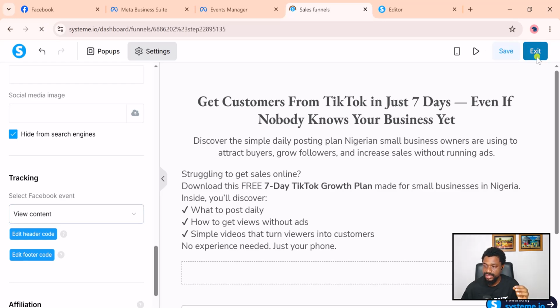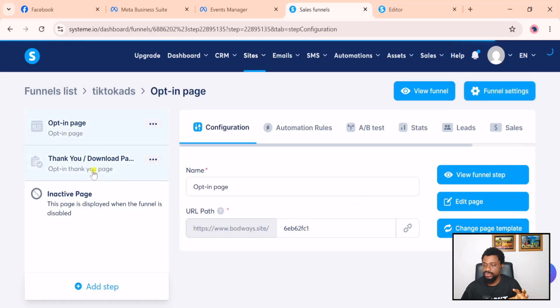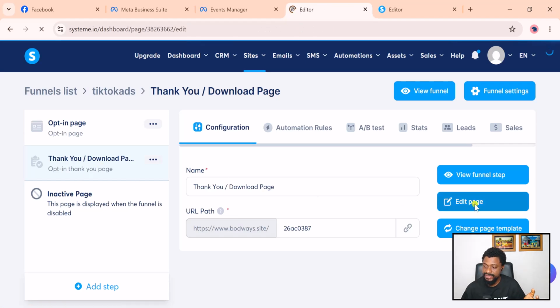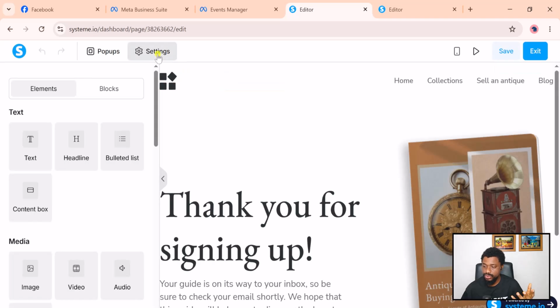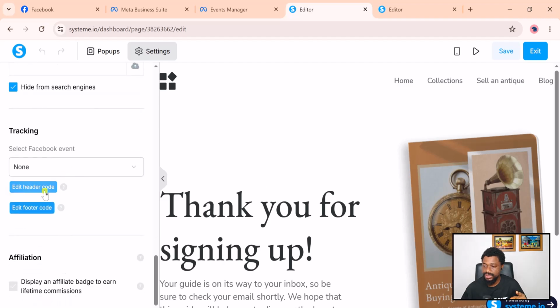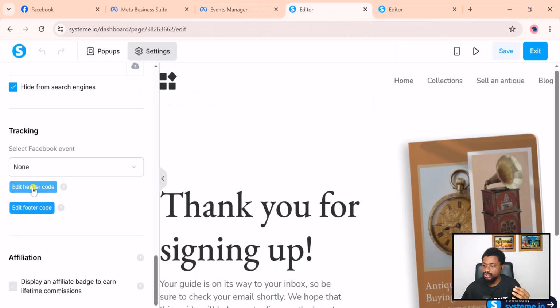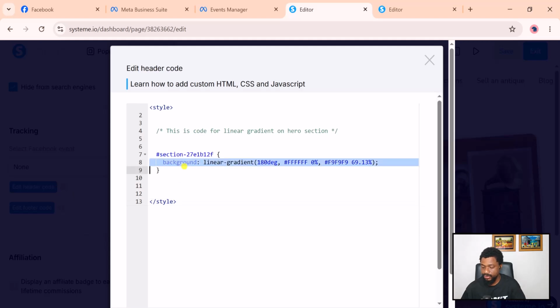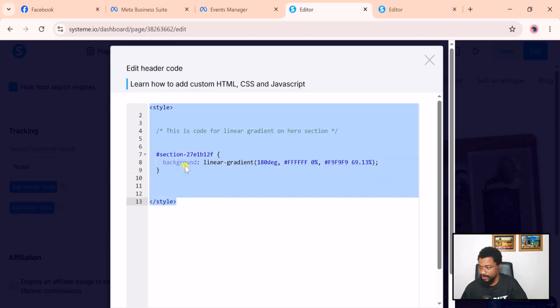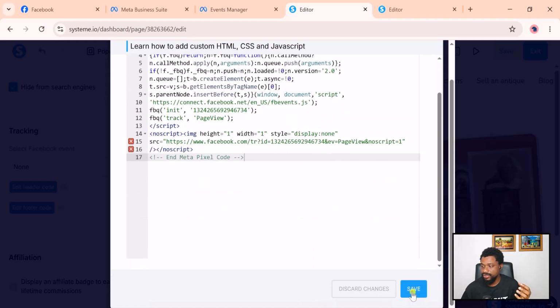So I want to exit, and then I want to go back to the next page. So this is going to be the thank you page. So you select the thank you page, you want to come to edit the page, and again you want to come to the settings. You want to scroll to the bottom again, and you will also see this edit header. You want to come back here, and you still want to copy the same code which I have copied, and then you want to come edit this header again. And then you click on save.